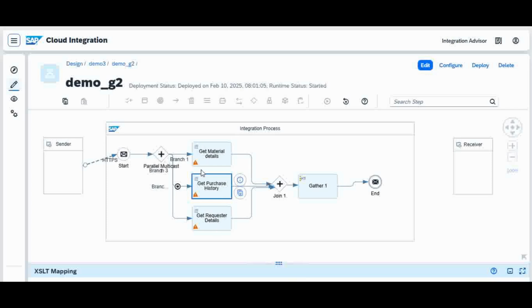Right. So you assume that you are getting 3 outputs. Now gather will come into the picture. This will give me one XML output, this will give me an XML output, and this will give me one XML output. Now we will create a gather.